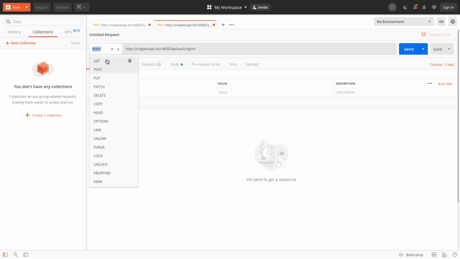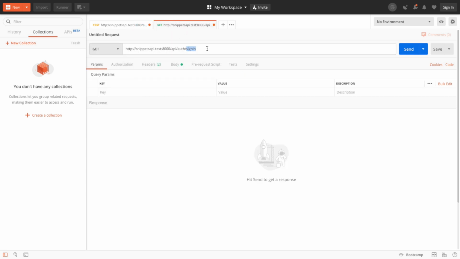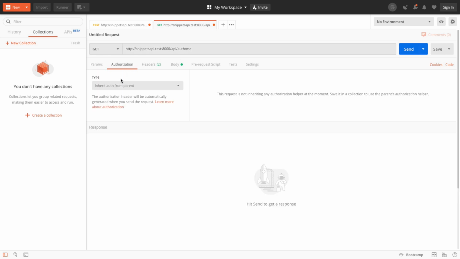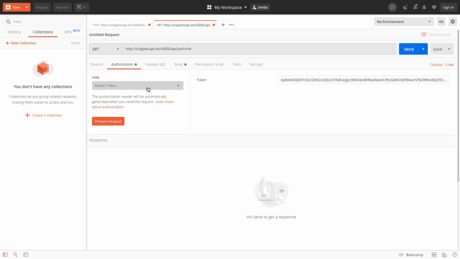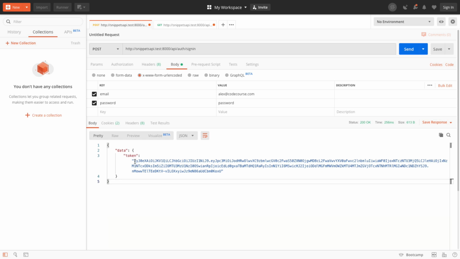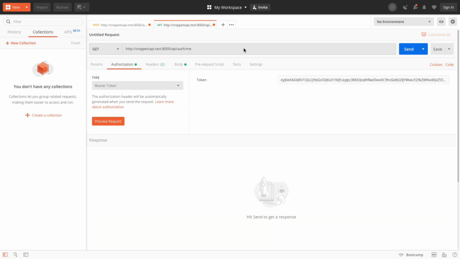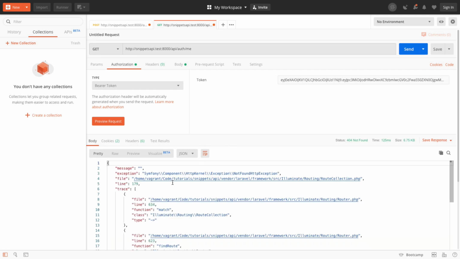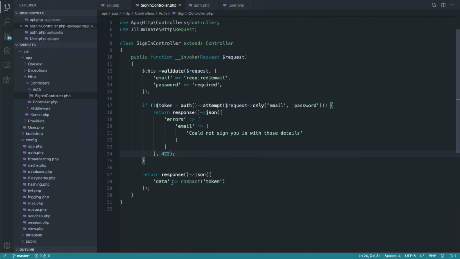Brilliant. We can successfully authenticate and grab a token back, but let's test this by duplicating over a tab and making a GET request to something like auth/me. What this will do is, as long as we include that bearer token in our request, we should get back information about the currently authenticated user. So I'm going to copy this token over and pop that inside of there, and send a request through to this endpoint. Of course, it doesn't exist just at the moment.